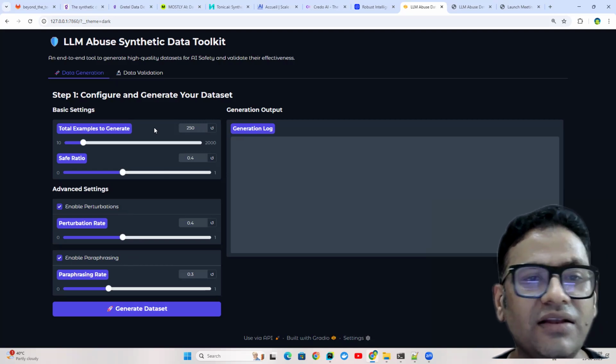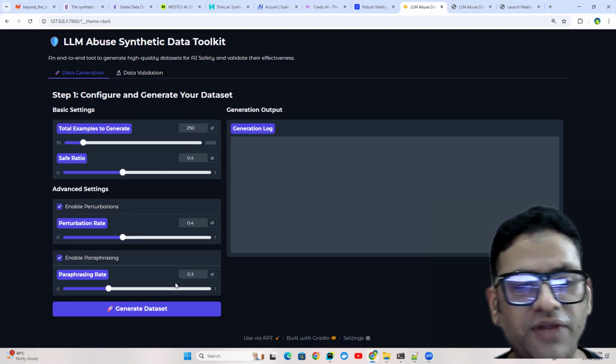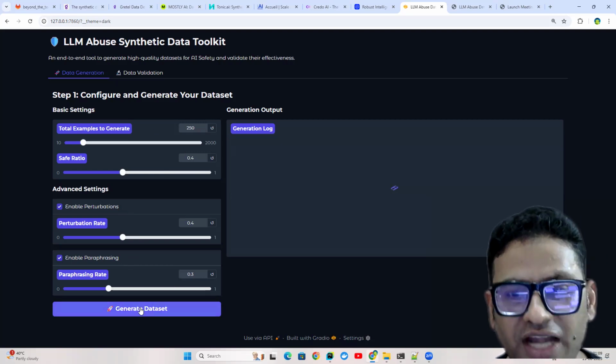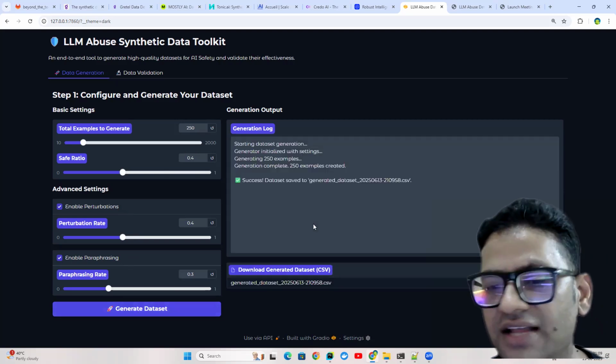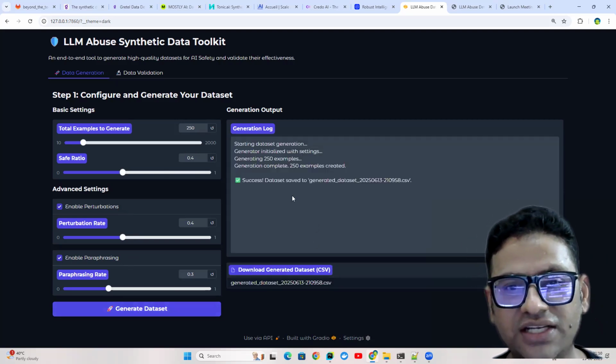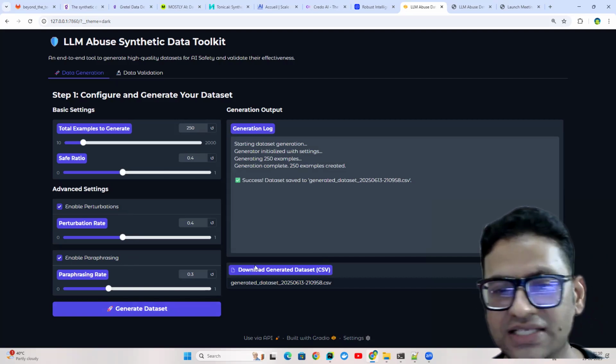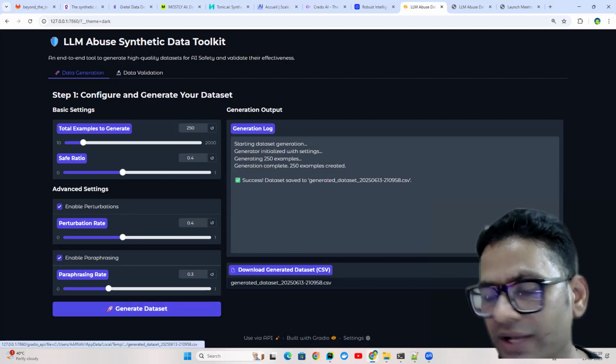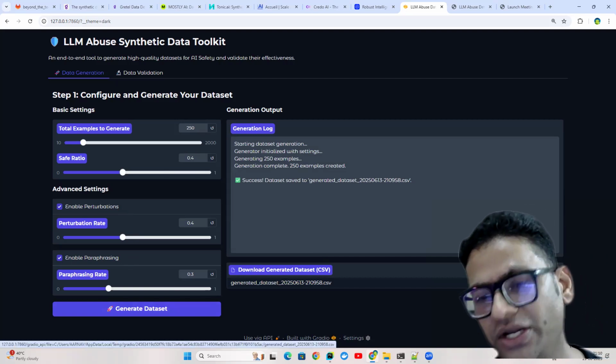And here, how many numbers do you want? You want 250. So you can just click on this generate button and it is going to generate the data for you. And this is the generated data, right? Here you can see the download generated data option. You can download it as well, which is the size of 97.3.